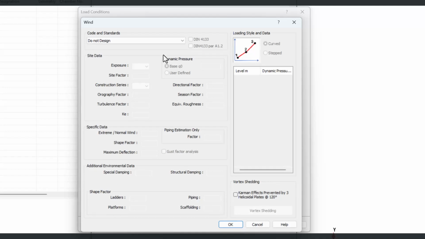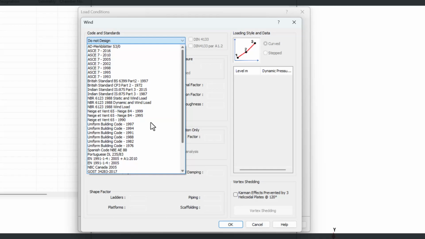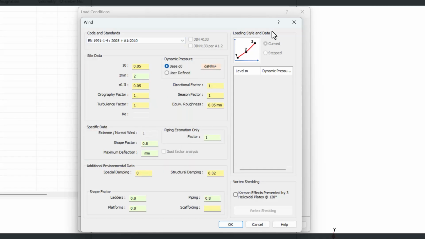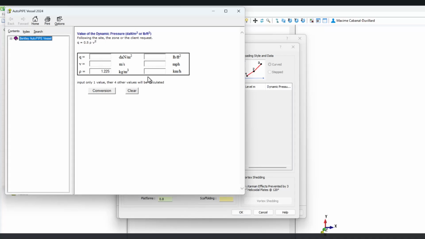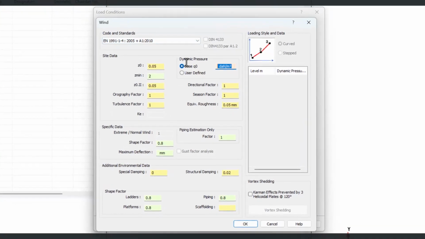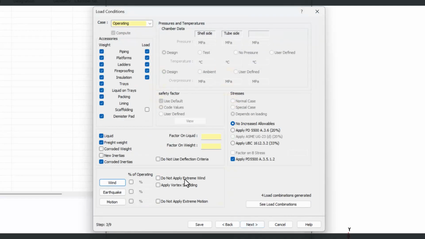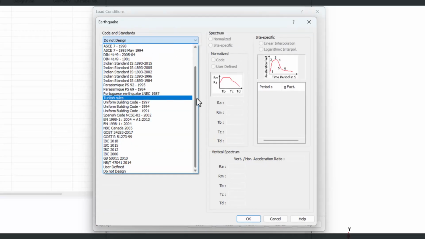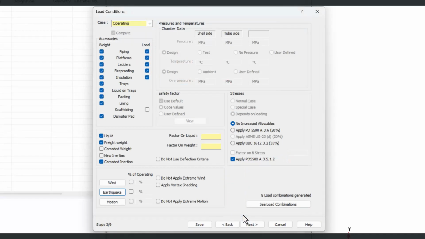We're going to establish some wind. So I'm going to go for EN. Then here I'm going to set my wind speed. I'm going to go for 100 kilometers per hour, same conversion, 47.2. And that's it. That's my wind. I will go for my earthquake. EN, soil class D, safety factor 2, and that's done.